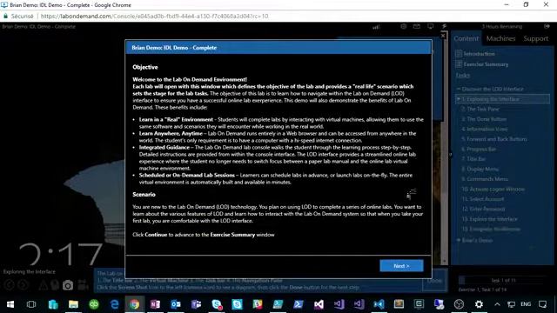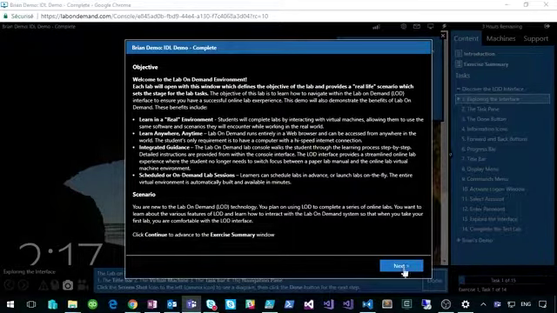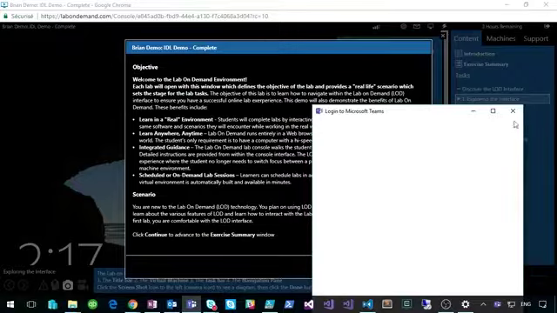So those notifications and those events allow you to do a bunch of different things at various stages of when the lab is being used.